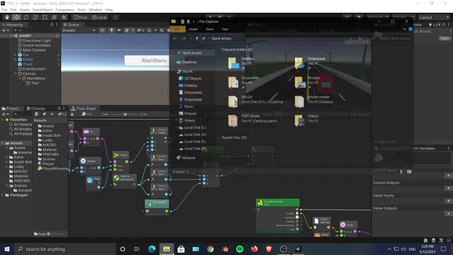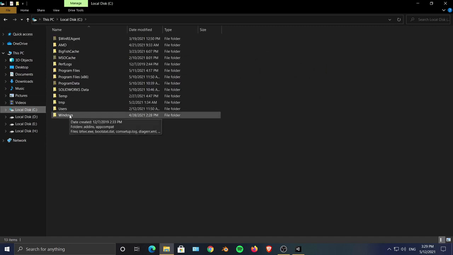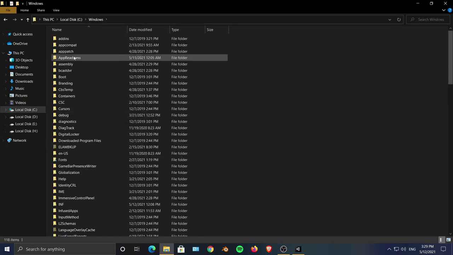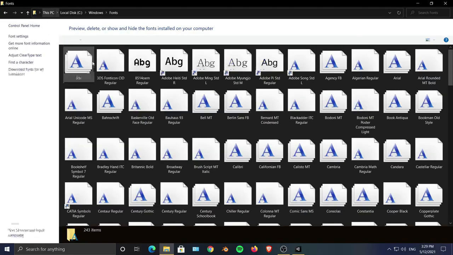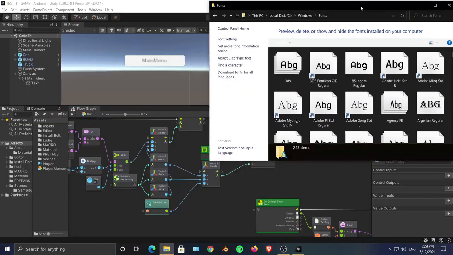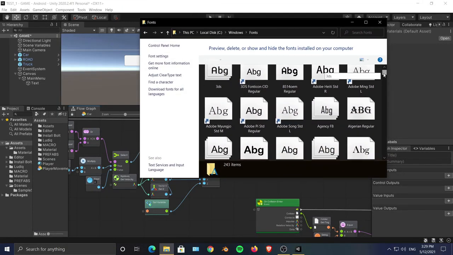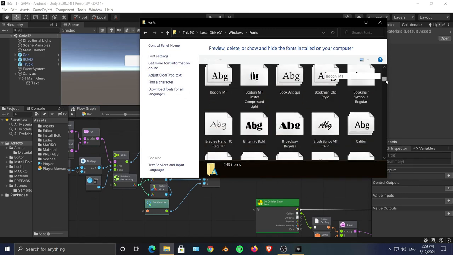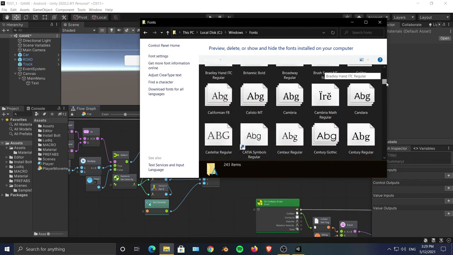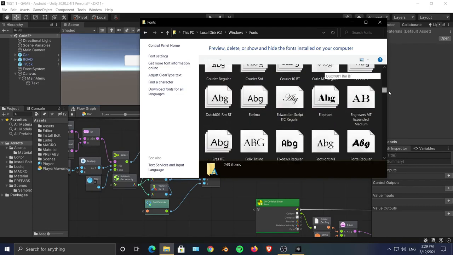As I'm using Windows, I just went into my C drive where Windows is installed, and let's go into the Windows folder. There will be a fonts folder over here. You can just directly drag and drop your font over there. So let me just choose a font for my game. I think something like... I'll just fast forward this.